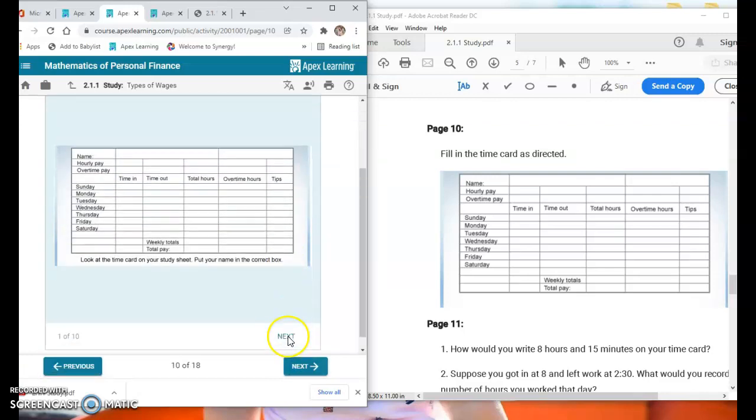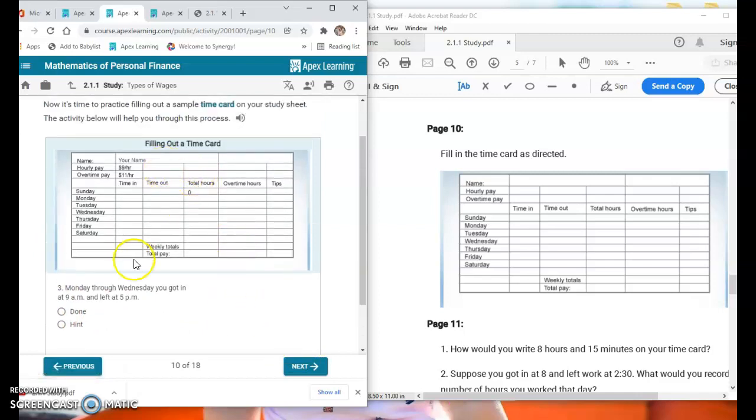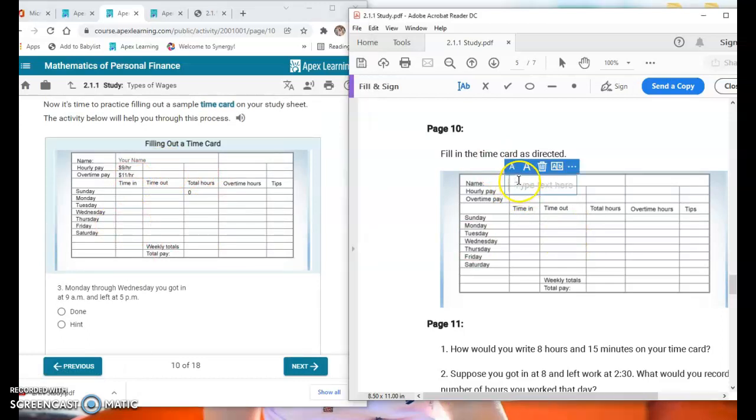So here is slide 10. And here I am just going to click this mainly because I'm trying to save some time. As you can see, when students go through, the time card is actually getting filled out, and this is what they would put here. So for example, again, I can do this where I can put my name. It says hourly pay is $9 per hour.